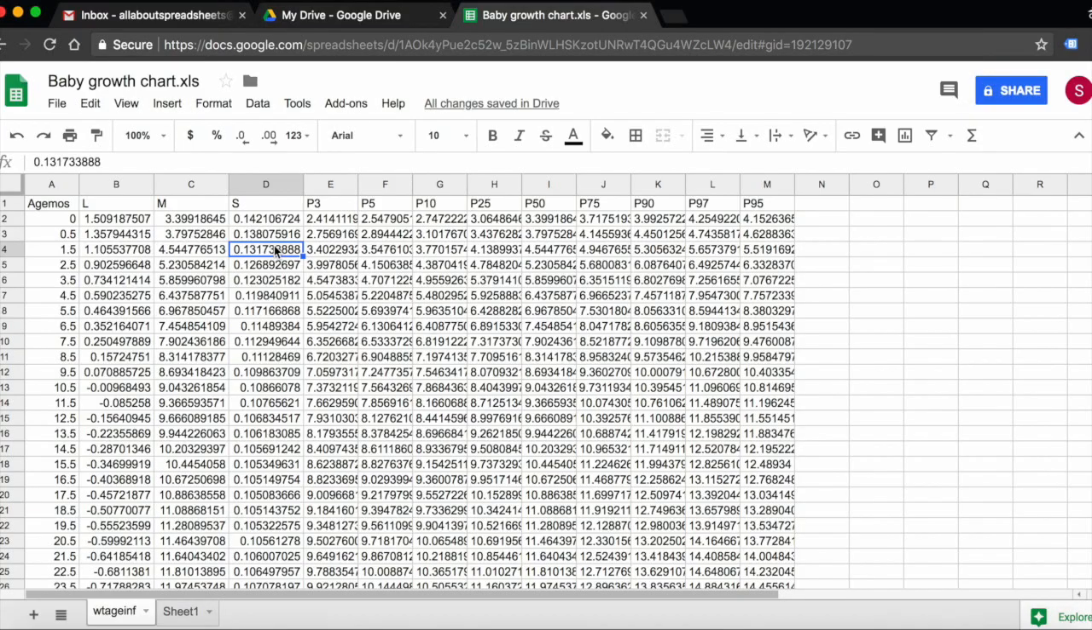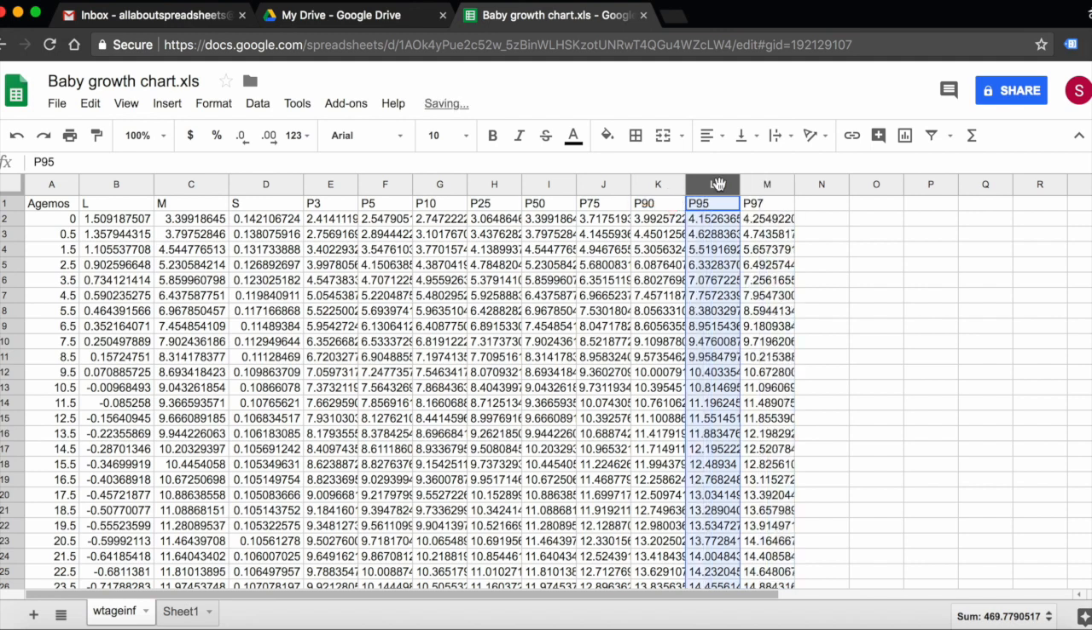A very cool feature of Google Spreadsheets is that it's very easy to move columns and rows. So for example, column L and M are in the wrong order. We should have P95 before P97. So all we have to do is select column M, bring the mouse over until we see this little hand, and drag it until you see this line highlighted, and then you drop it. See how the columns have changed places.